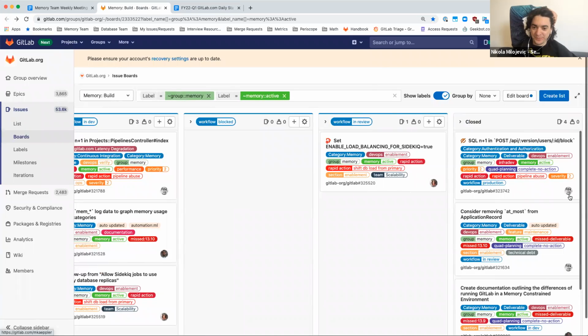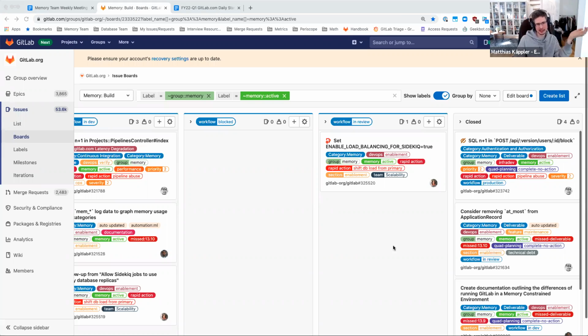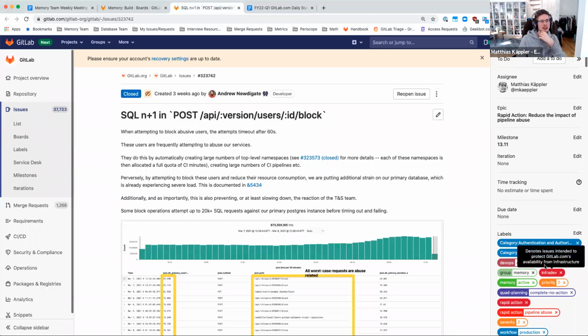All right, Matthias, you got the next two. Yeah, so this was the issue where whenever there were pipeline abuse incidents, the block call in the admin UI would frequently time out. It was particularly those users that abused pipelines, where we had to cancel a lot of the work they did, and unfortunately that was exactly when it tended to time out. So it was very annoying for the folks who handle these incidents because they would have to go in manually and fix that.